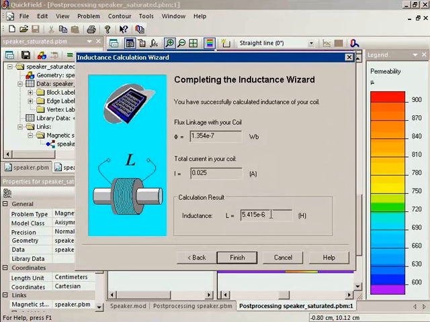The magnetic state import is useful for devices where permanent magnets or multiple windings are present. These are speakers, electrical machines, and other devices.